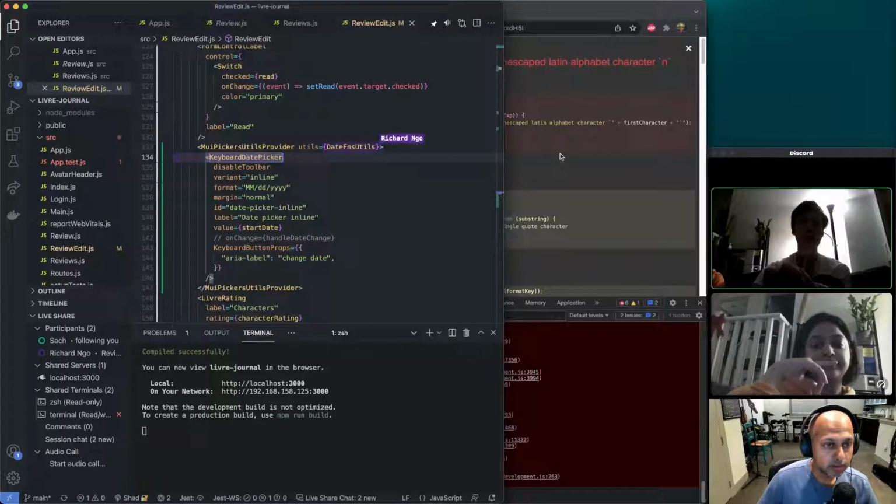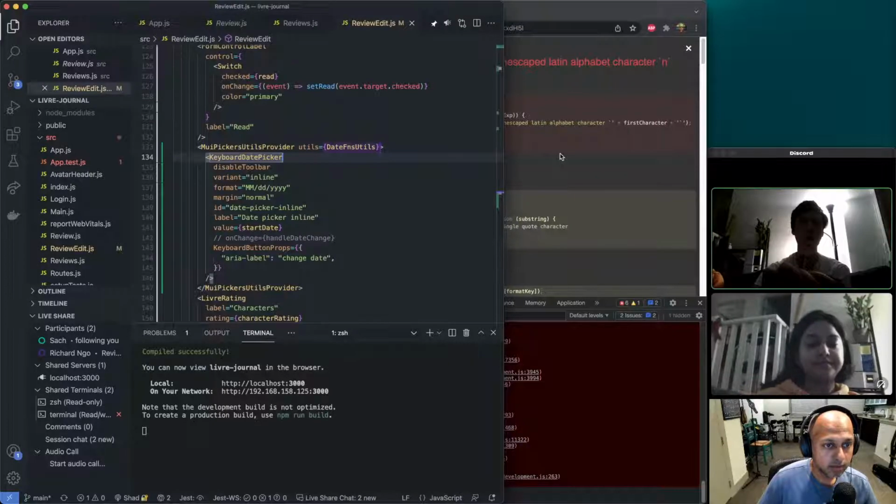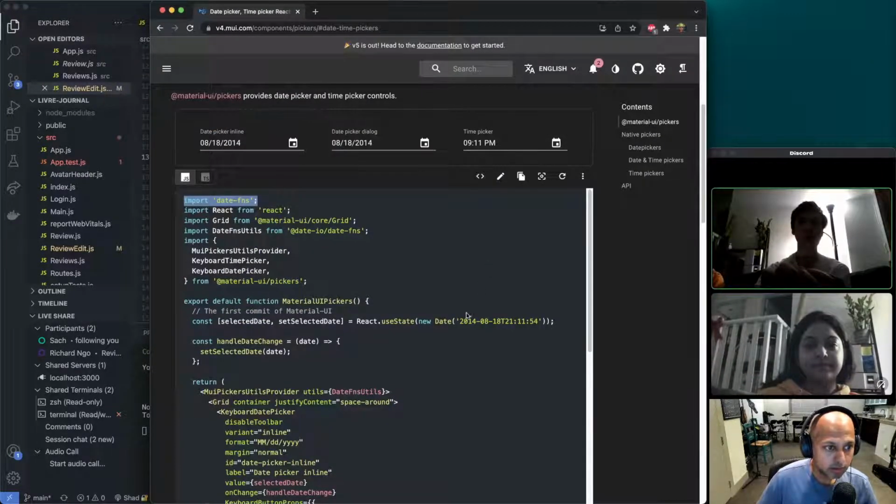What is it calling for here? Is it just calling for the import? This is the module that we need. I don't know, I've never actually attempted to use this tool before. It's calling for datefn's utils, which is imported from date.io datefn's.